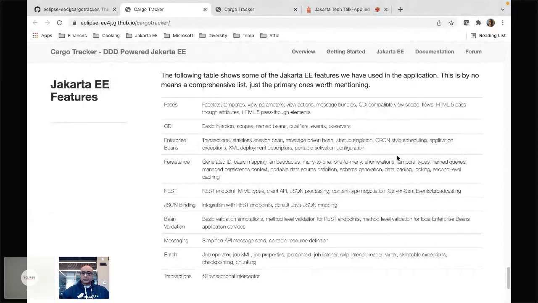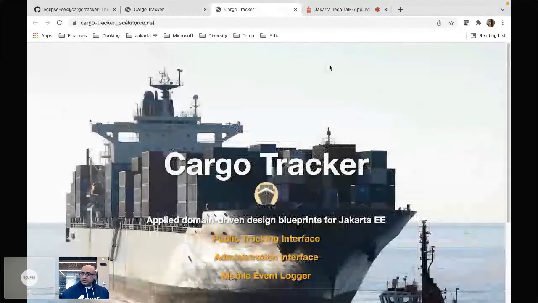If you're curious about that, you can take a look at this table and it'll tell you all of the different things that we use out of Jakarta EE actually. So you can see that we're using quite a few specs, not all of them, but quite a decent bit of the specs are actually in use in the application. Okay, so let's go ahead and do a quick demo of the application.